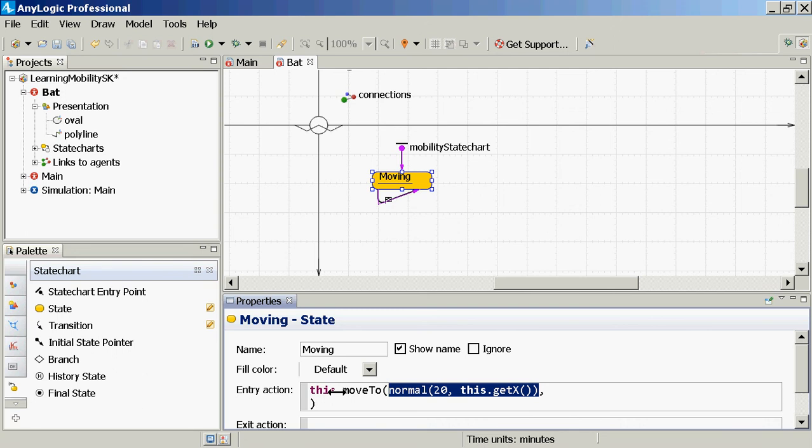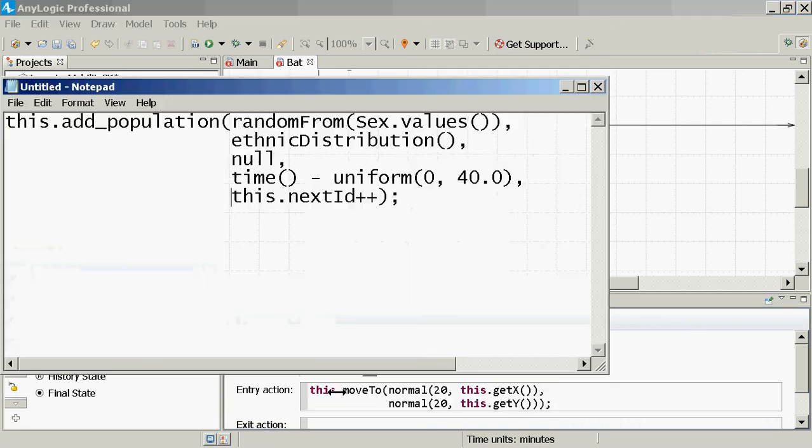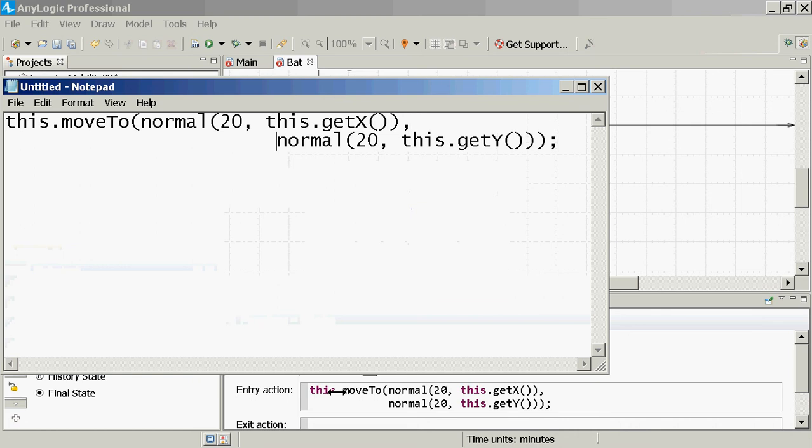So that's the X location. What should I fill in for Y? That's right. It's the same basic thing, but replace get X with get Y here. Okay? So that's exactly what we want. And I'll put this up on the big screen. There we go. Okay? People comfortable with that?